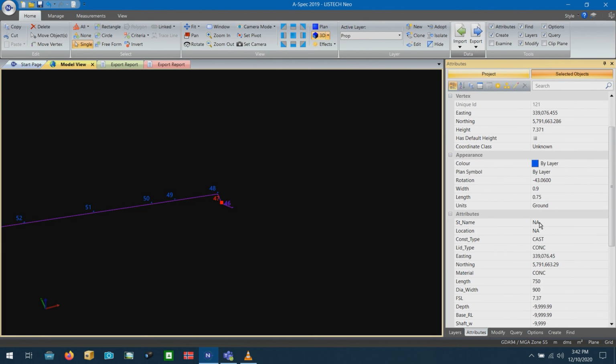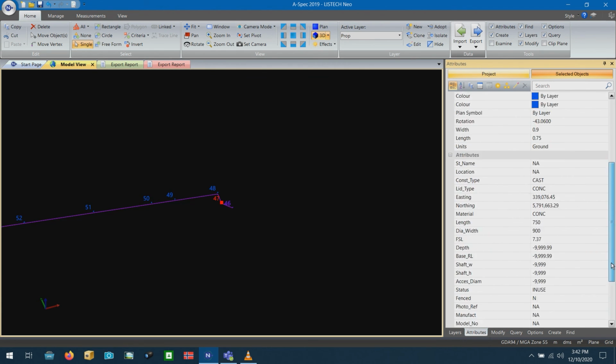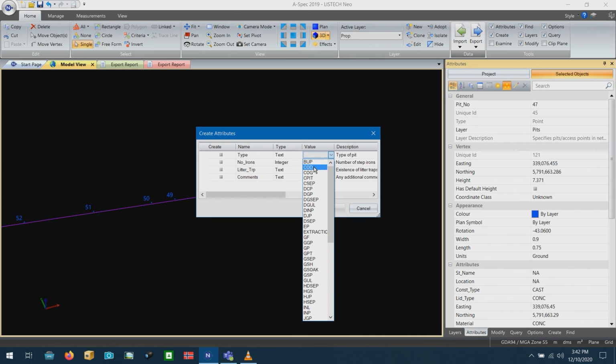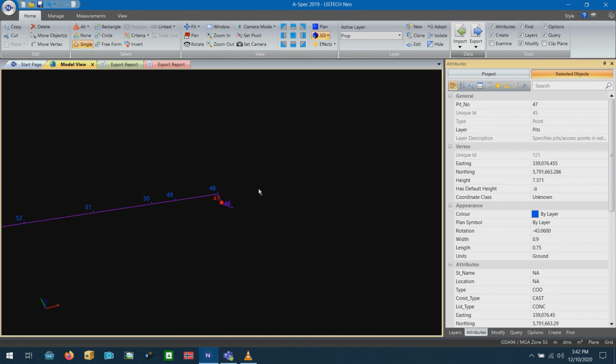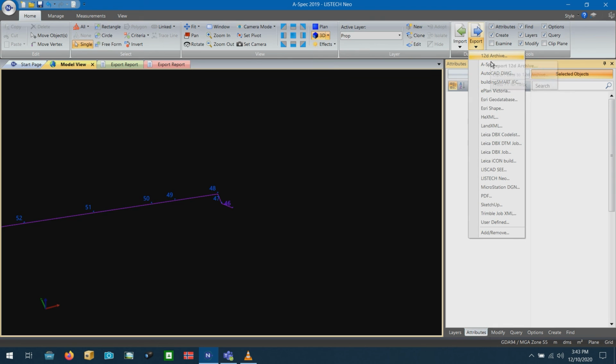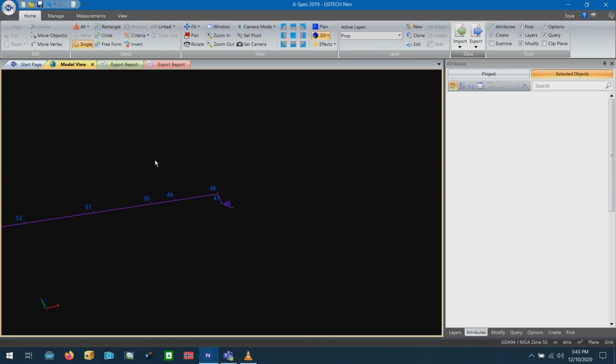When we look at its pit type attribute, we can see a strange value which was not included in the query we ran earlier. Let's go ahead and create these attributes for the pit manually. Now that all the corrections have been made, we run the A-Spec export one last time and the export completes without any warnings. The D-Spec submission is now ready. Thank you for your attention.